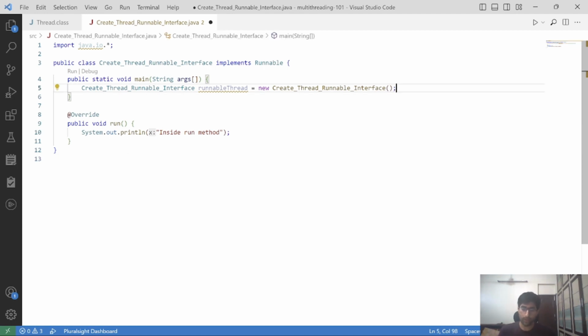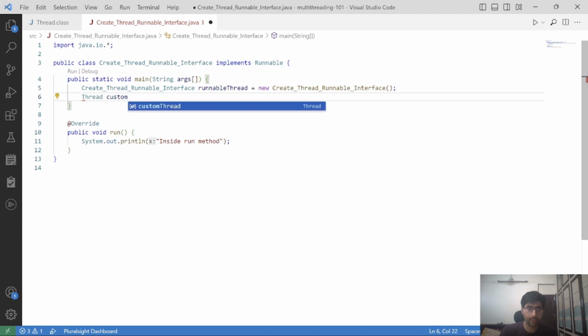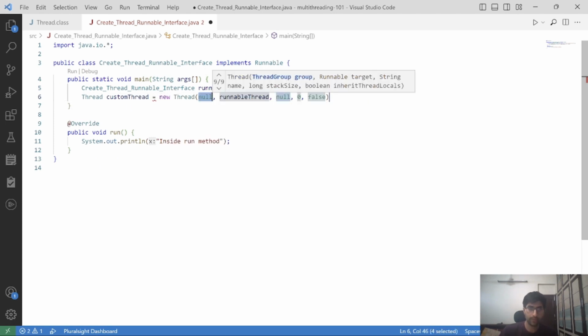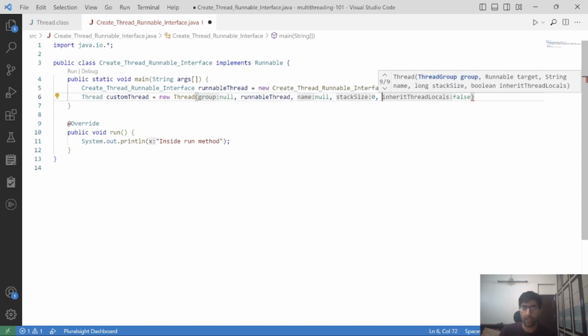Now what we need to do is create a Thread object and pass this runnable interface object to it, because we know it implements the Runnable interface and we have already overridden the run function. So we'll do Thread customThread equal to new Thread. And you can see the compiler itself tells us that there are multiple possible inputs that you can give, based upon the constructors in the Thread class.